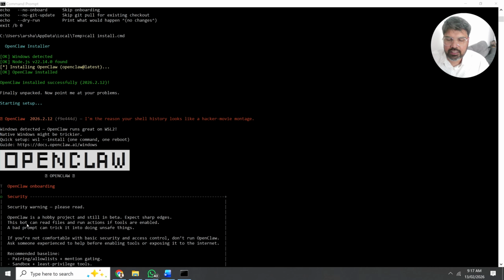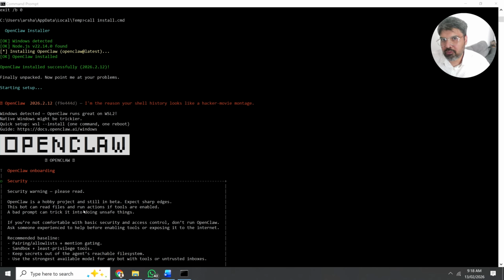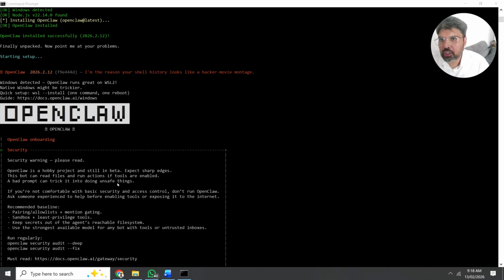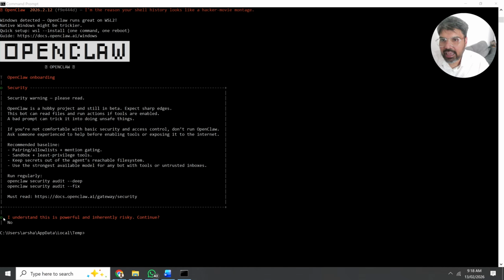And you can see it is written here, it's still a hobby project, security warning. So before it gets a little bit more standardized and operationalized, it's a very good way to get into it. And I thought that for the community I will do this, and now I have understood this is a powerful thing with inherent risk. Do you want to continue? By default it took no. So you need to understand, this is a security warning.